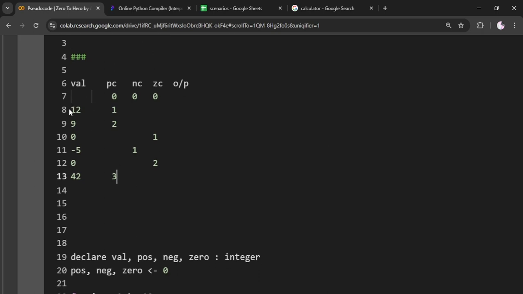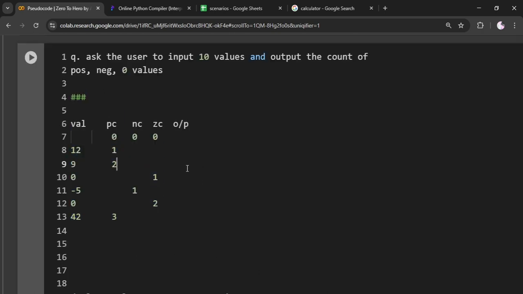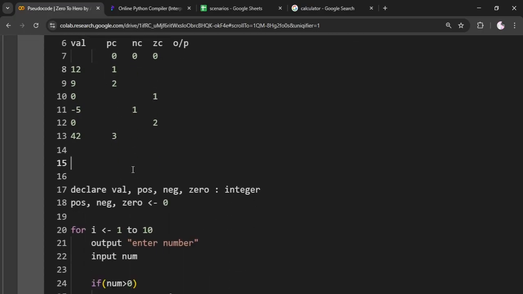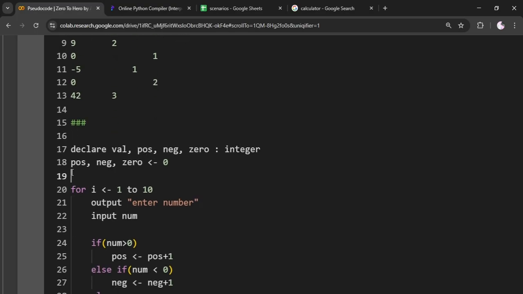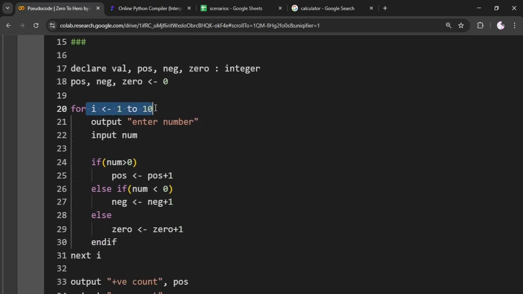And this whole thing will repeat 10 times, right? So this is what you have to do. Every time you see a positive number, you increment that counter, same for negative, same for 0. So this is the visualization of our program. We'll declare the values, set them all to 0, and run a loop for I 1 to 10.